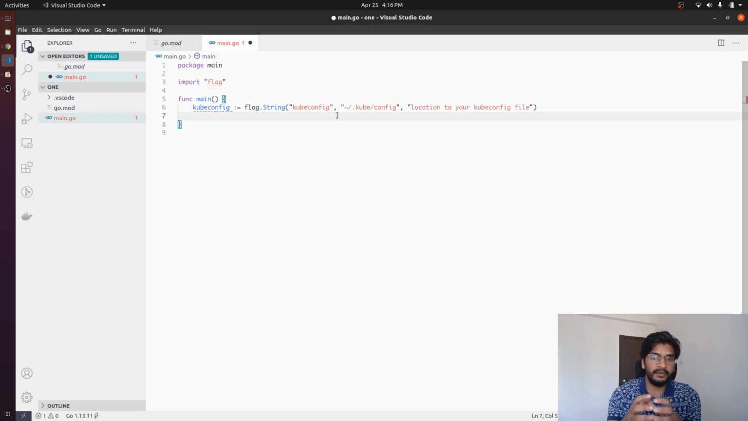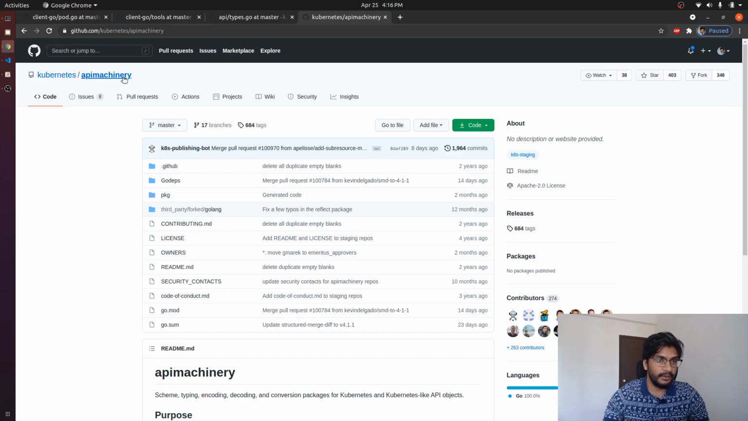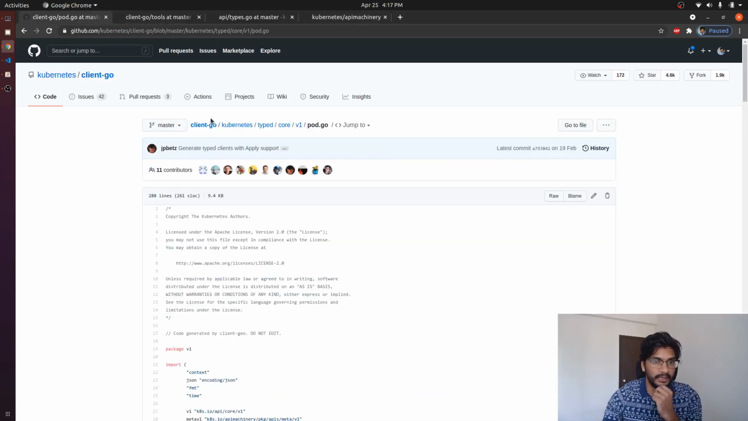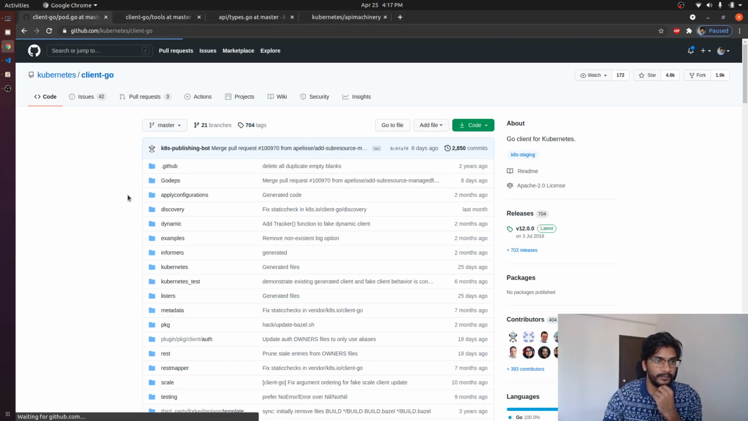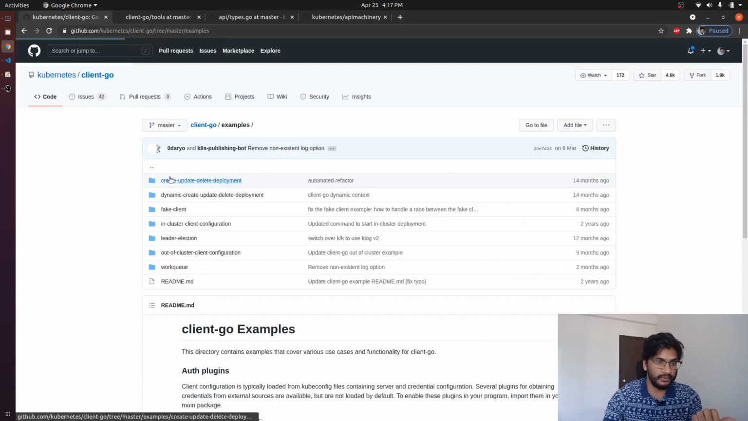Now that we have the kubeconfig file, we can import the client Go library that we talked about, and create a client to actually talk to the Kubernetes API server. So let's go ahead and try to import that. If you want to look into some examples, client Go also gives us some examples in this particular directory. If you go to examples, you would be able to see all these examples here.